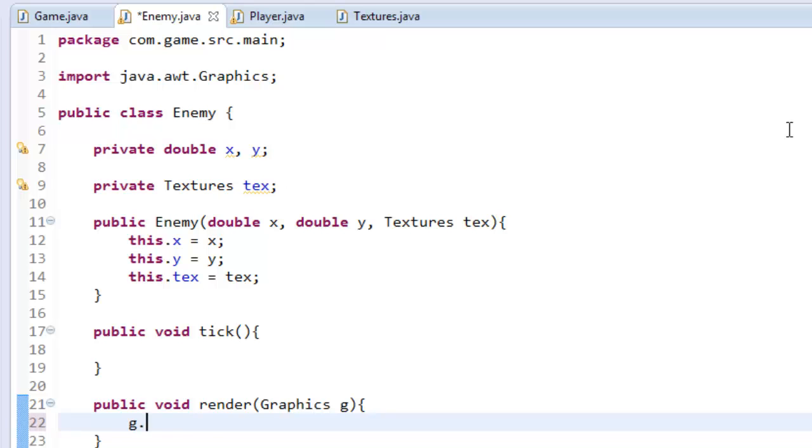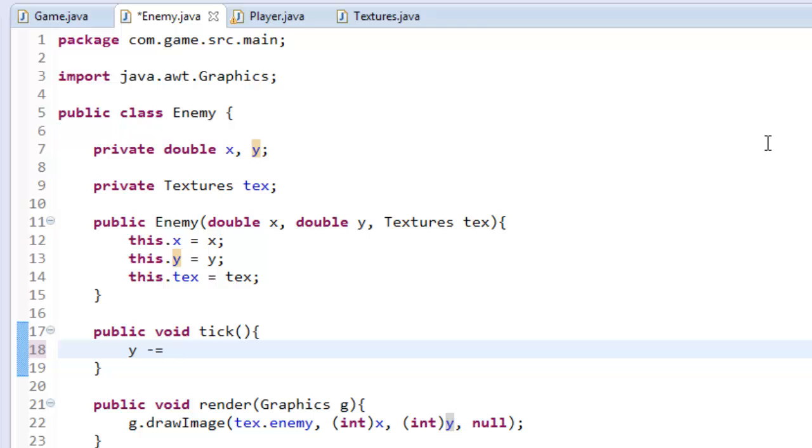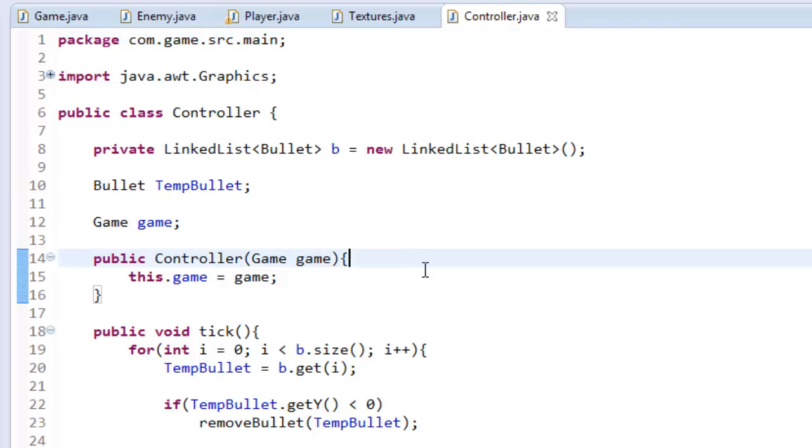All right, awesome. So then we'll just say g.drawImage, text.enemy, x, y, null. We have to cast these to integers, because drawImage only supports integers. Okay, so all of that is good now. We can just say y minus equals 5. We'll give that a generic value, but we can change that value later on in the tutorials, where we can make it random speeds and have it spawn in random locations. All that stuff we will be doing in the future, but for now we're going to go just a little basic.